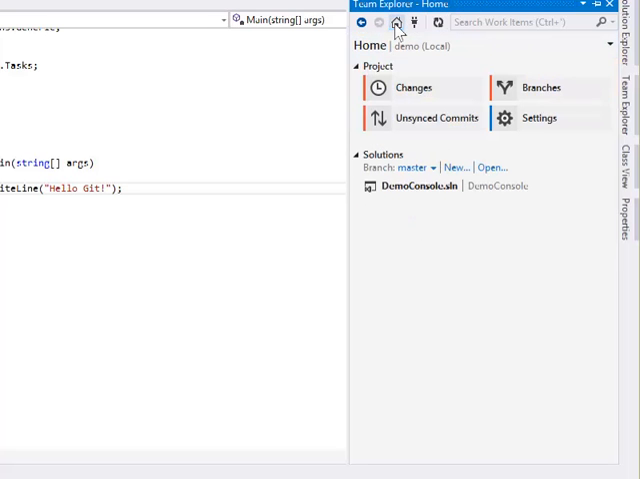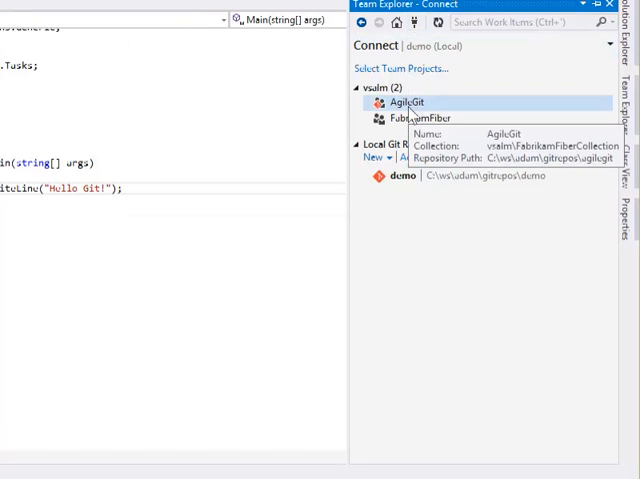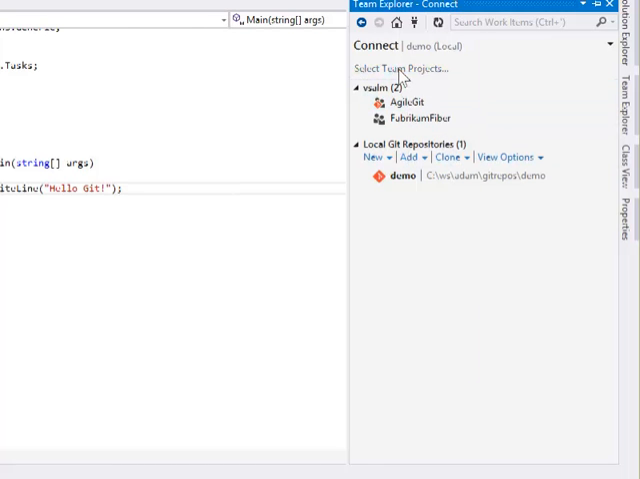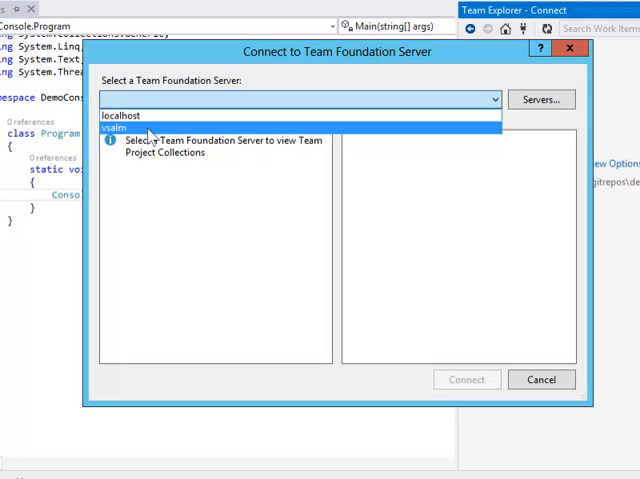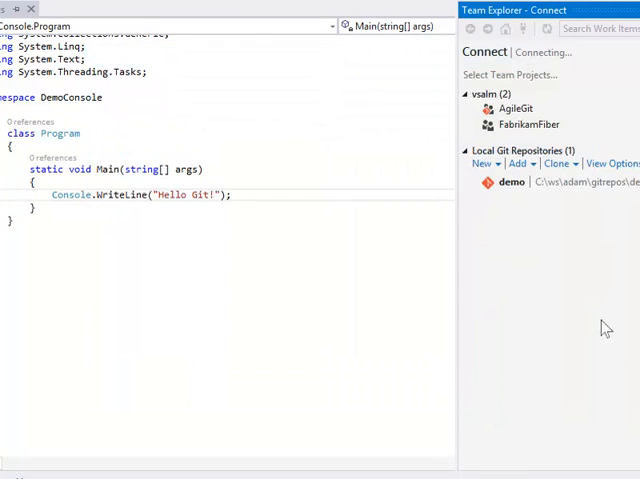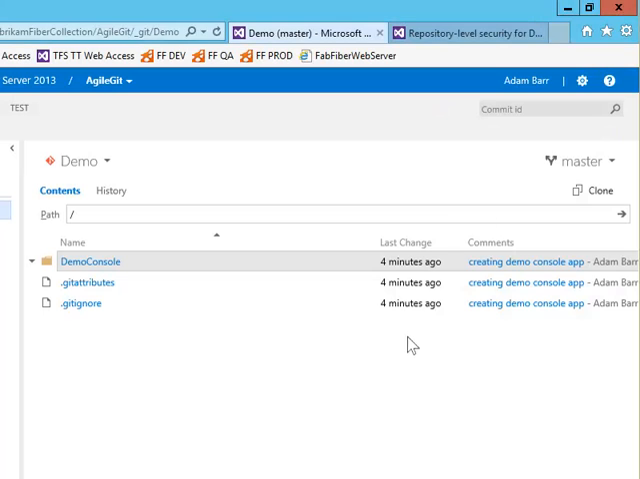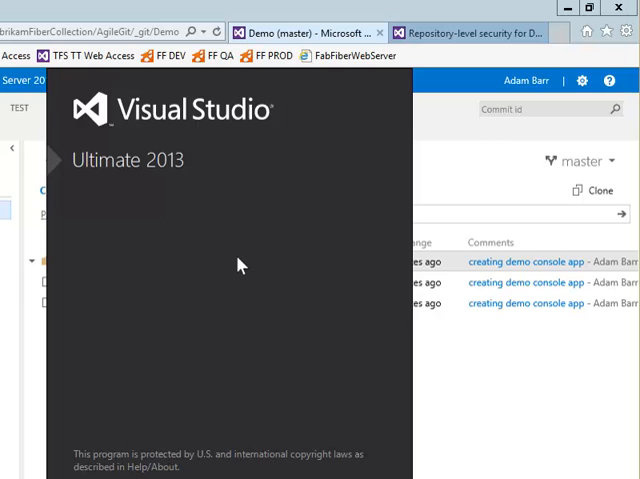Unfortunately, because we've just created that repository, we're not going to be able to connect to it to get work items and build integration until we've closed and opened Visual Studio. We also need to reconnect to the Agile Git team project. I'll hit Select Team Projects, select VSALM, and disconnect from the Agile Git team project. We'll then close Visual Studio and restart Visual Studio.